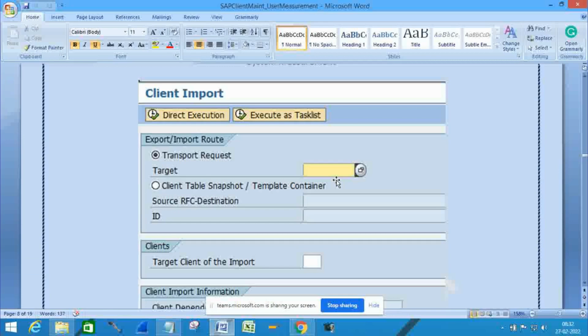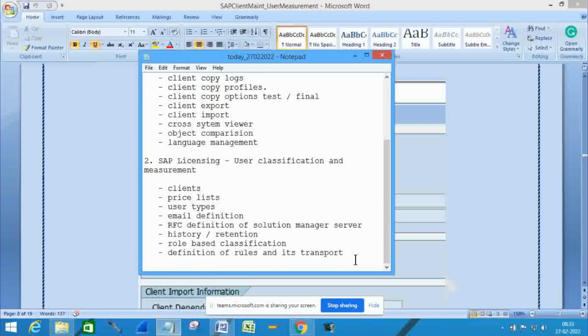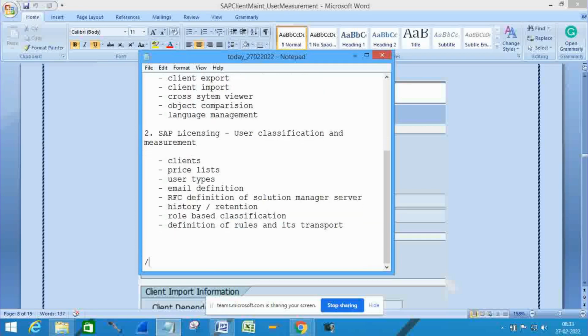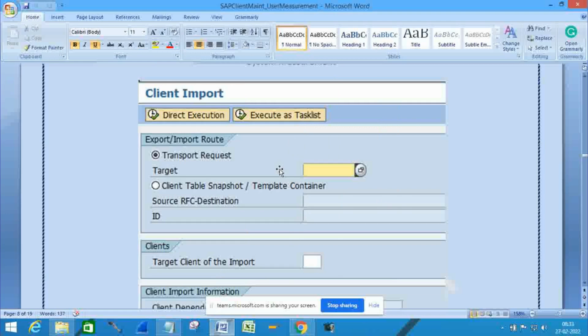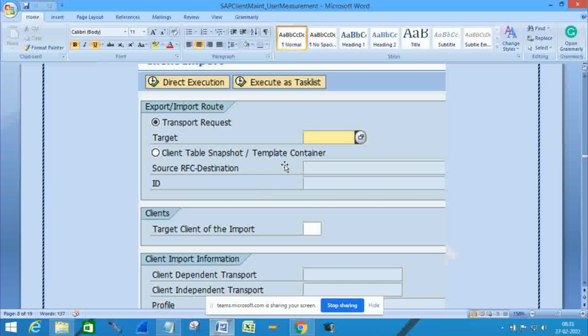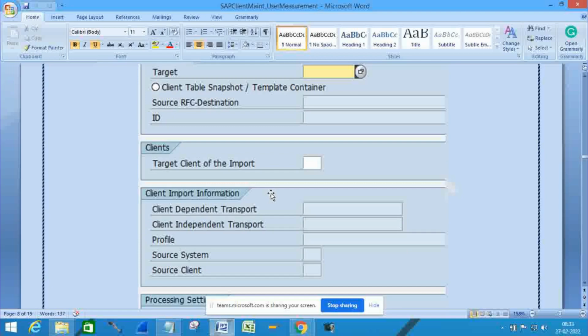Again, it has to be located like we saw in the file system. If you recollect the file system, this is where you will have to put the transport request, and then only it will become available here. Once you have a pull down here, it will show you that this transport request is available for import. In addition to this, you have other options which you need to give here.